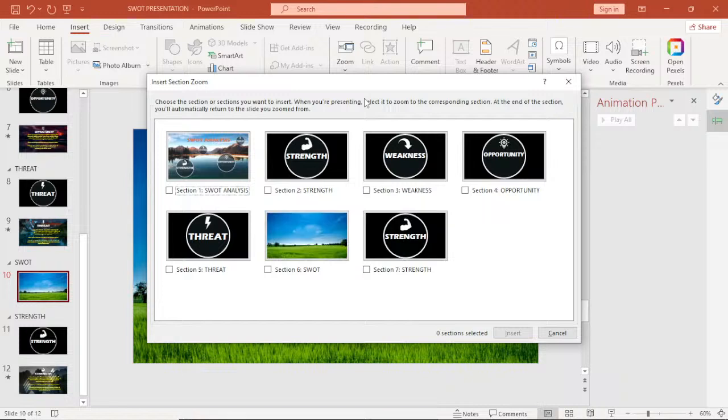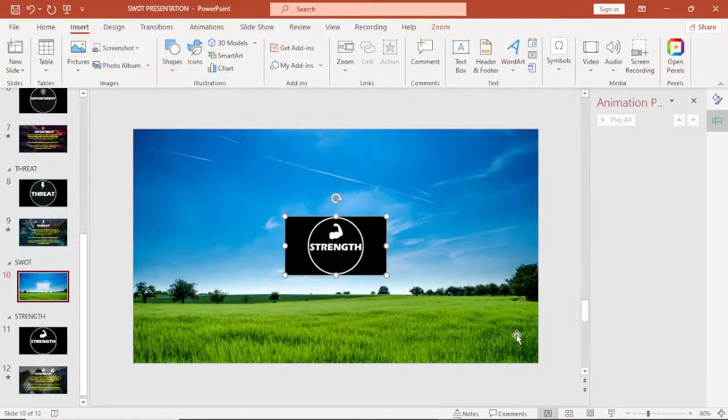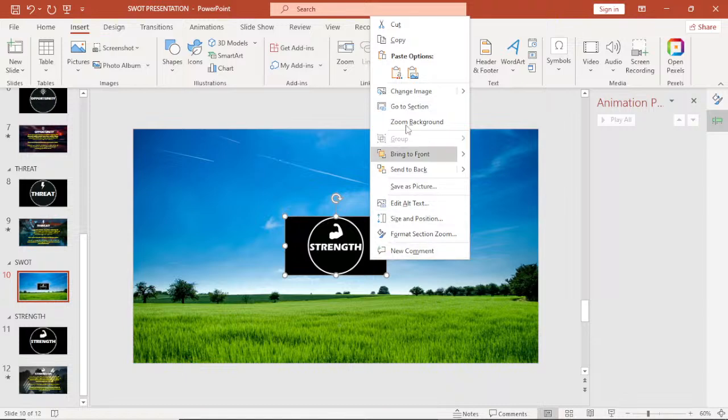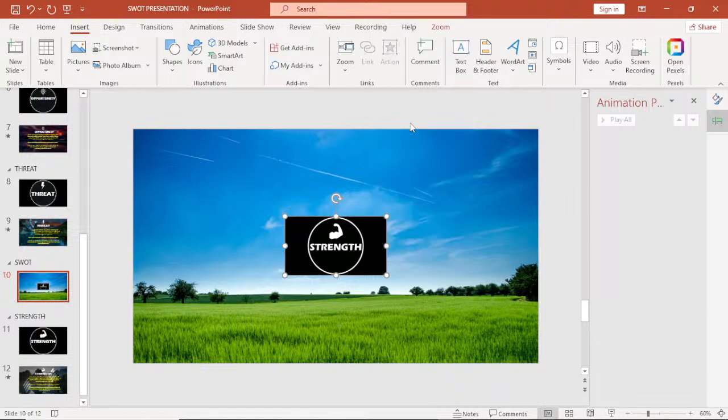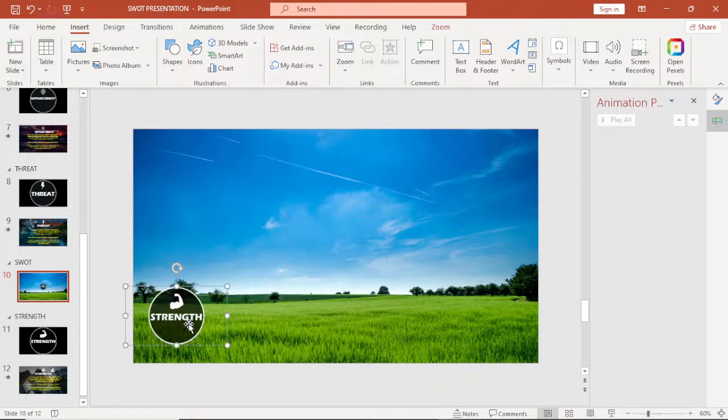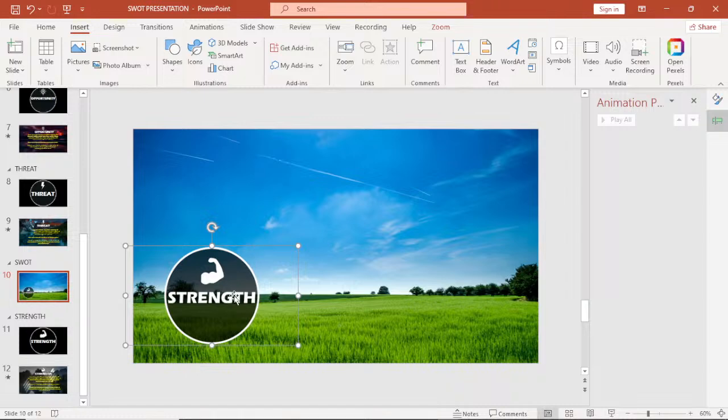Under the section zoom for this, we are going to select this and then insert. That enters into our slide. What we do here, we right click and then select use zoom background. It uses the background of the zoom. We can bring it here. Hold down shift, increase this to our choice, position it here.